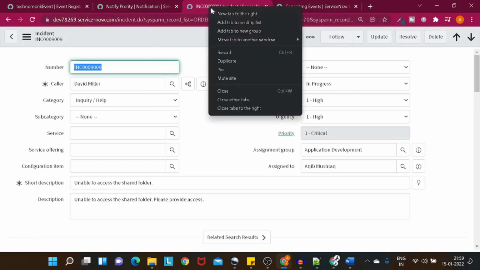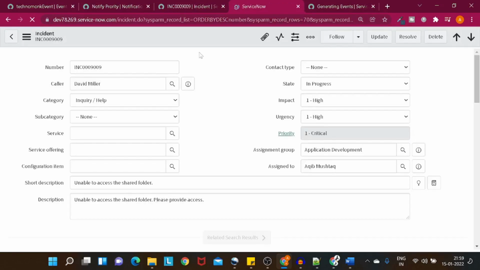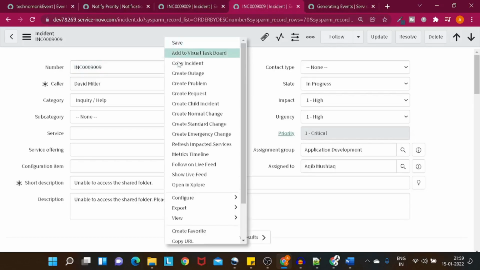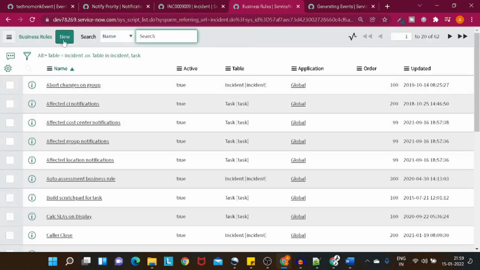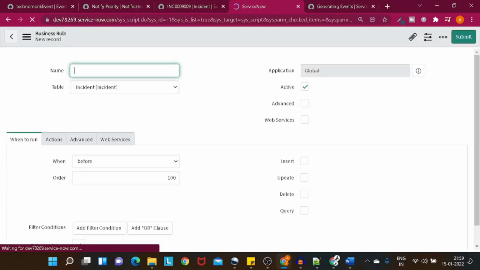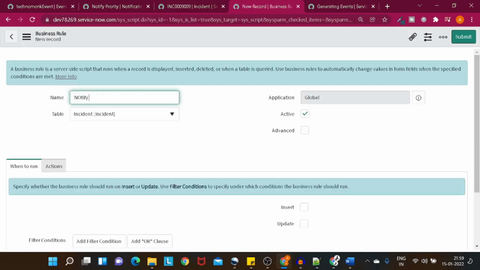I will duplicate the tab. You can simply configure it, because we will be triggering the notification from a business rule. You can do it from anywhere: from scripting, from any server-side script, from a business rule, from a script action, from workflows also. So I will go to configure business rule. We'll click on new, and we'll give it the name notify incident.